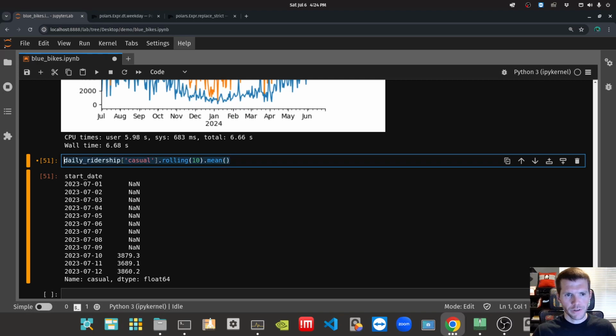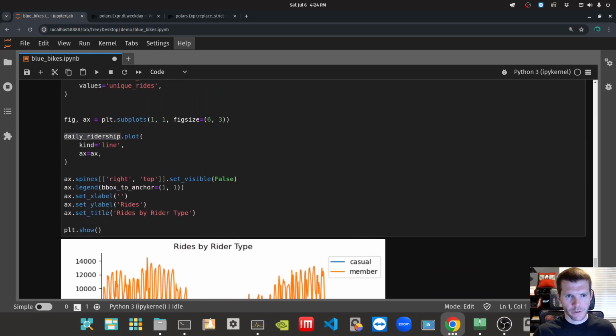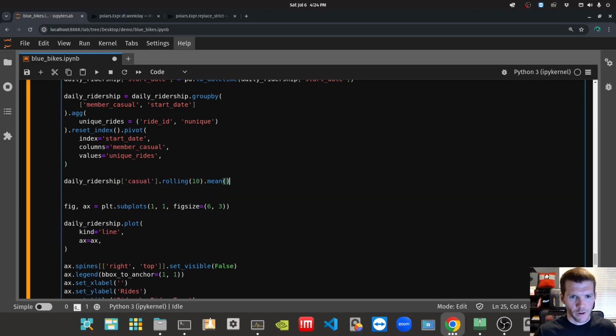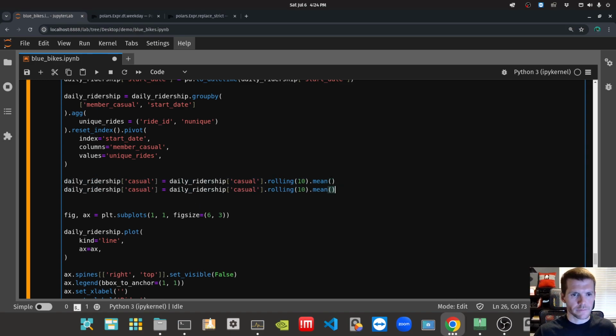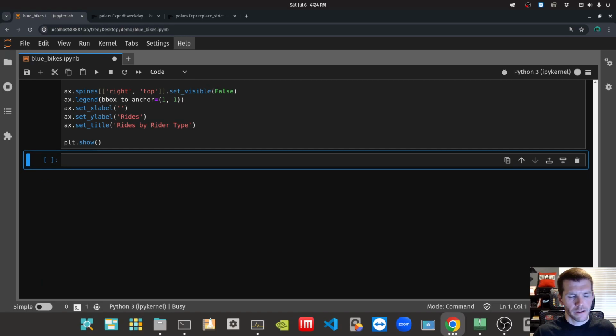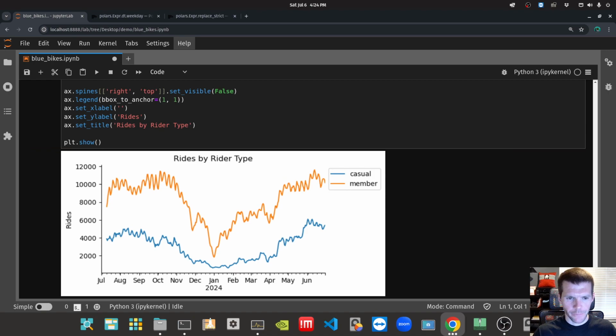All right, but what I'm going to do is take that code, and right at the end, overwrite the values in that column. It was casual and member. And there we go.